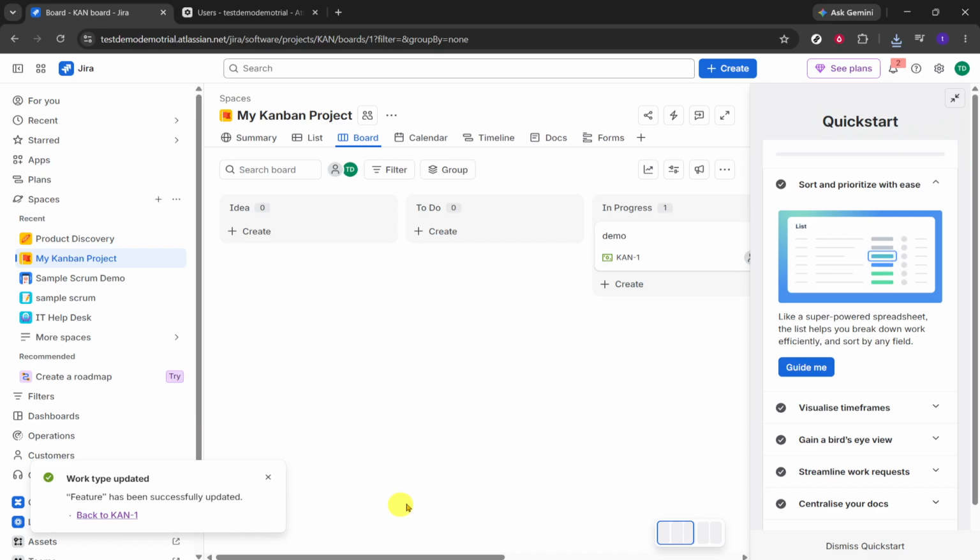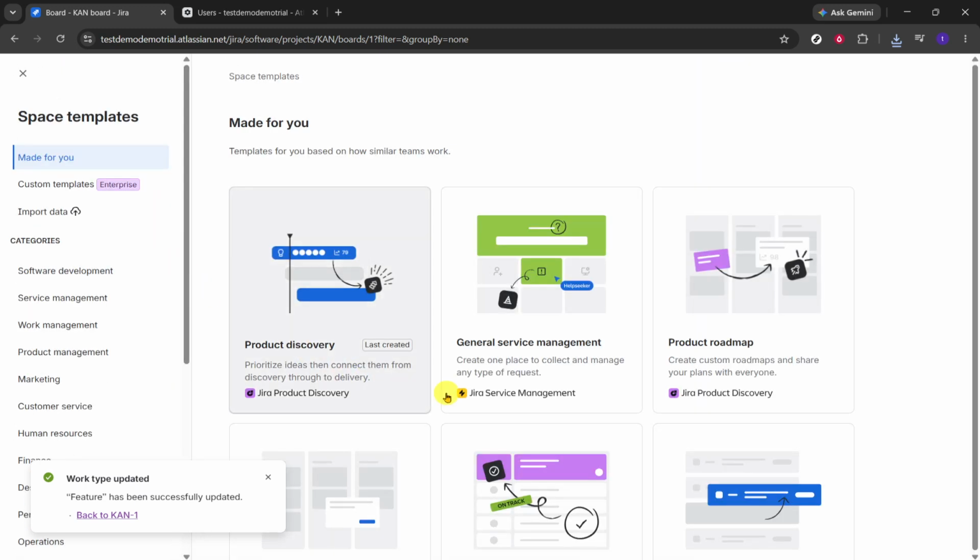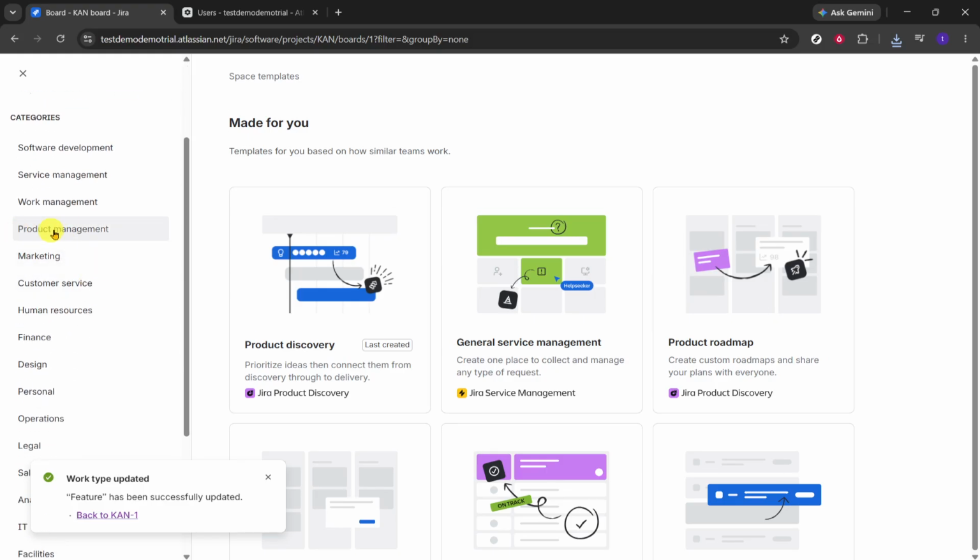Once you're on the board, look to the left side navigation area for the plus sign. This is the option used to add or create something new within your Jira space. Go ahead and click that plus icon. If your screen layout looks slightly different, take a moment to scan the left navigation carefully, since Jira interfaces can vary a little depending on your plan or workspace setup.